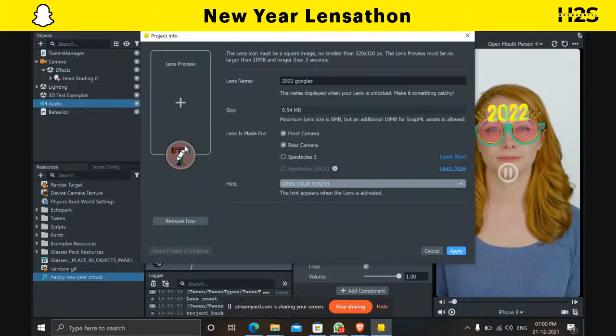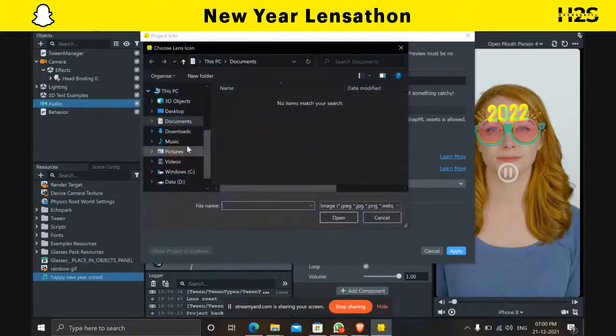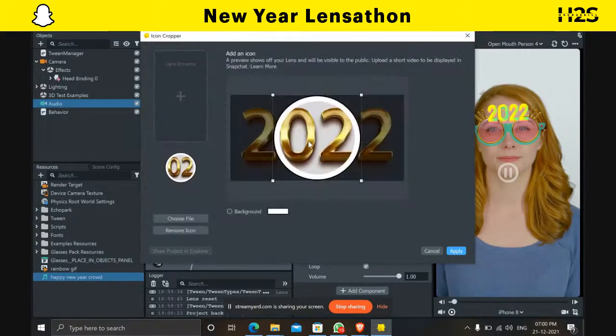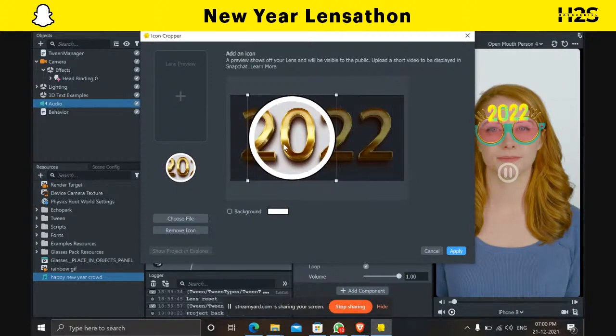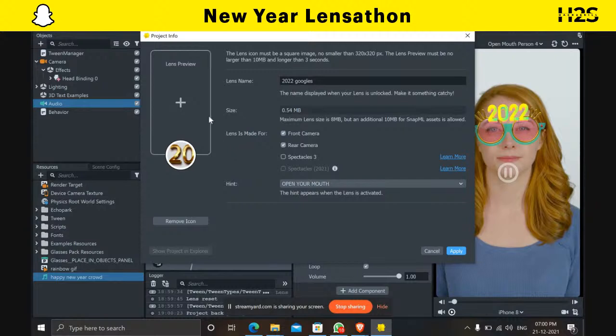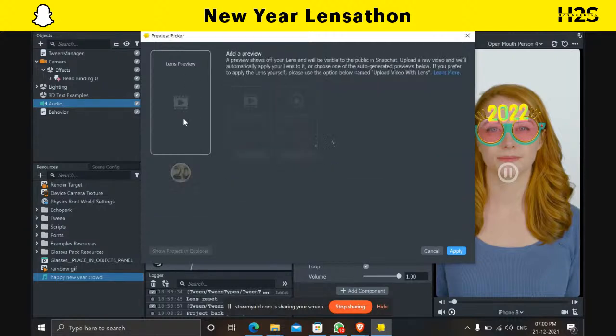And this is your lens icon. You can customize it, like anything you can do. Let me just go with this. You can do anything and just apply to this. And when you tap on this lens preview, it will just load and find all the previews which are preset in Lens Studio and will apply your lens on them.